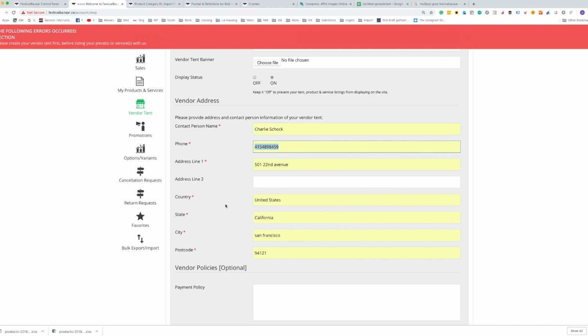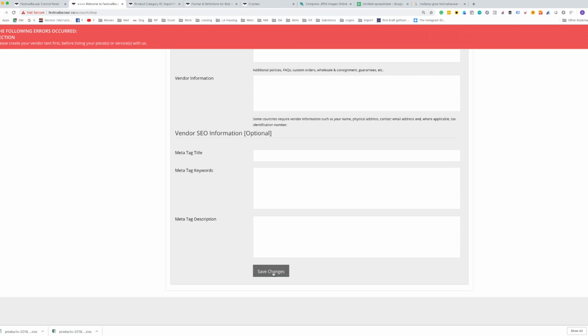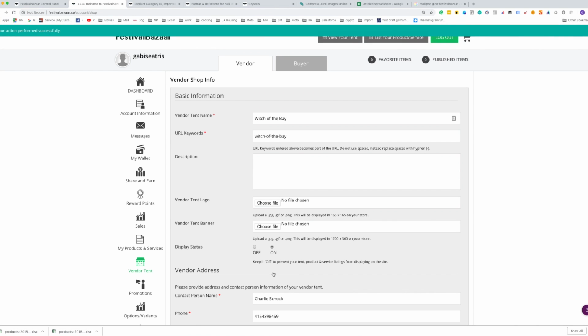So once you have that information, you'll just click Save. And now our vendor tent is created and we're ready to publish our first listings.